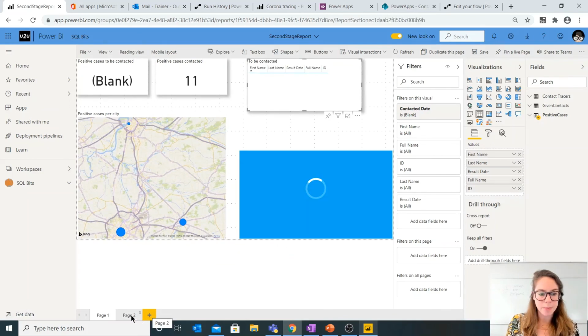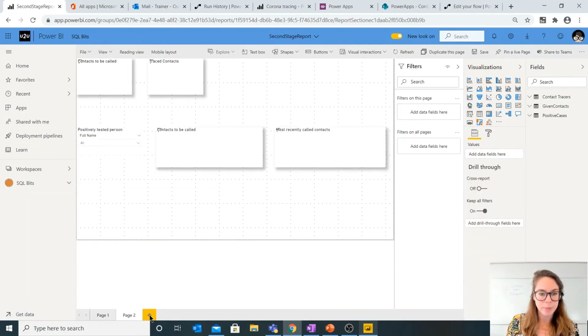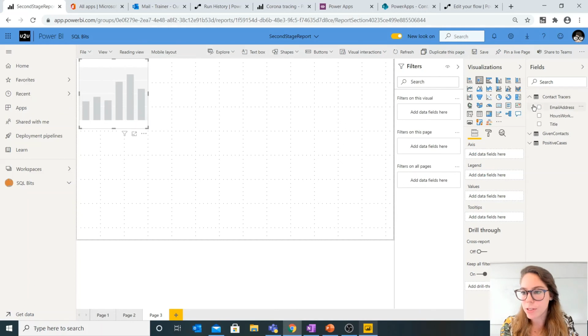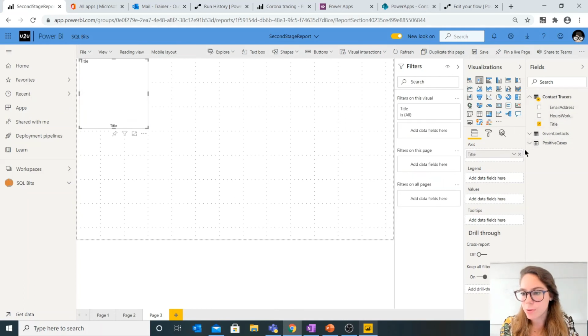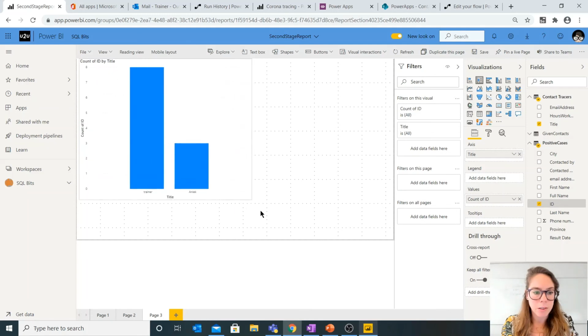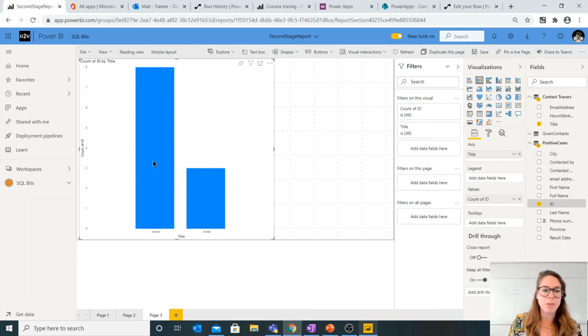And I want to show here for each of my contact tracers, so it's their name, how many positive cases they called. Okay, so currently I just have 2 contact tracers, Trainer and Aniek.